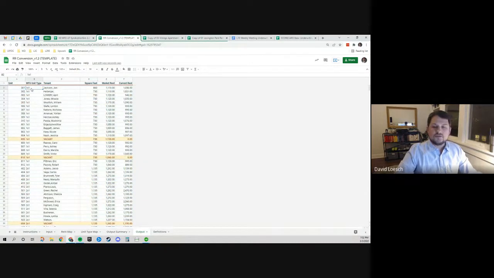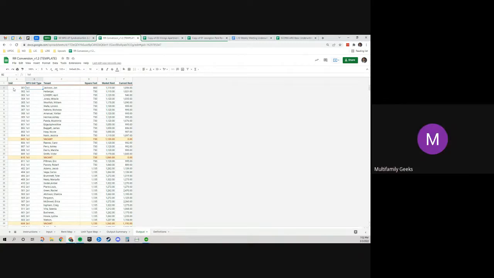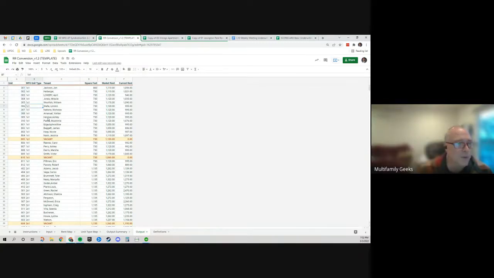So I don't know if this is right, but I have these currently sorted first by unit type and then by unit number. I suspect you'd want all the 1-1s together and so on. But if we wanted to do it the other way, it could be sorted by unit type and then square footage.